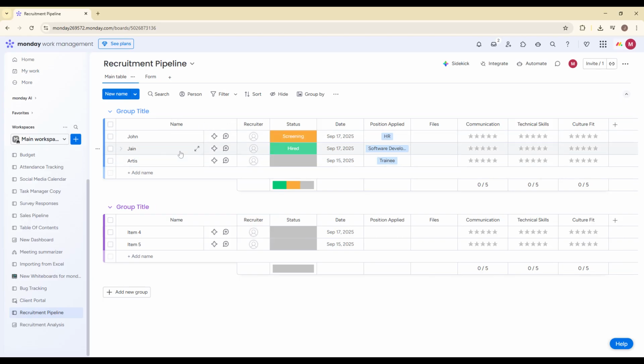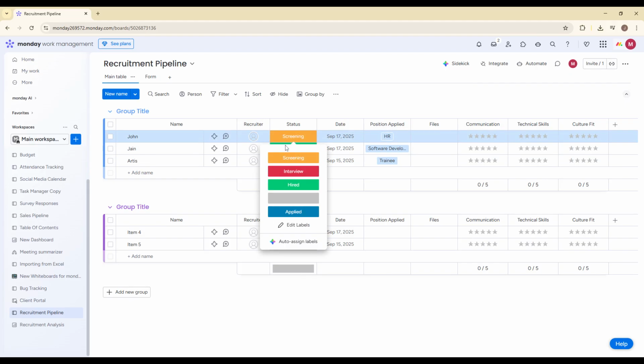Add a drop-down column for position applied for so you can manage multiple job openings in one place. Then add a status column and customize it with stages like applied, screening, interview, offer, and hired. This gives you a clear visual pipeline.